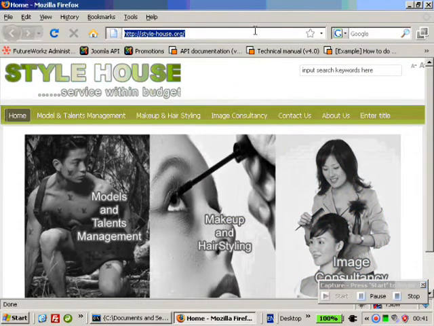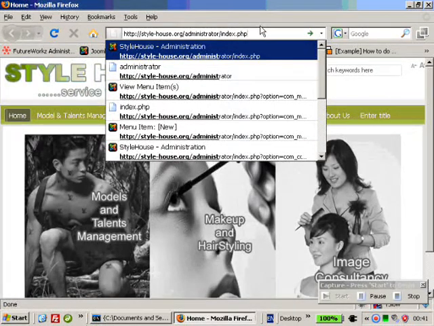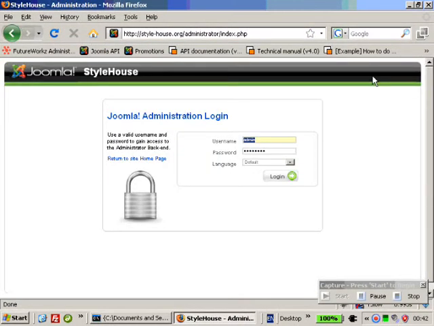To do so, we go to the administrative panel by adding the word administrator after your URL and thereafter clicking enter. Once done, you'll be brought to the administrative login panel where you could key in your username and password and thereafter click login.